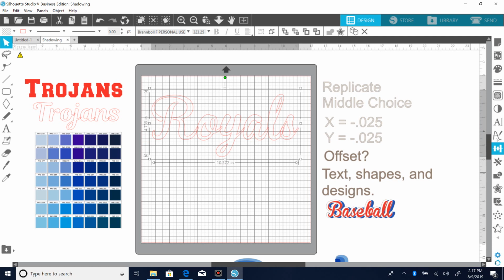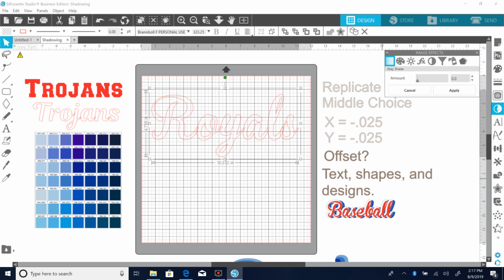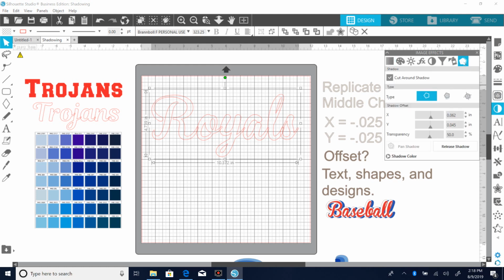And I'm going to go over now to the shadow feature. So I'm going to go over to the right panel. I'm going to click on the image that is a circle and half filled in. The shadow icon is the one to the extreme right. And these are the choices you have: cut around shadow, that I'll go over later.